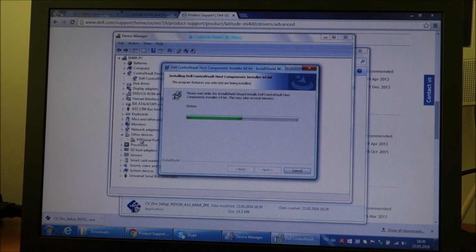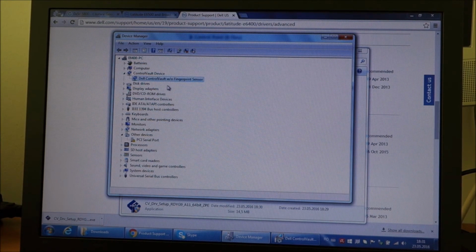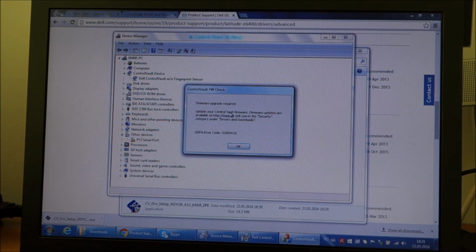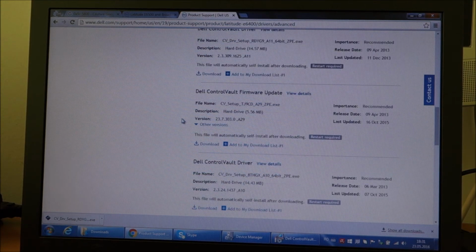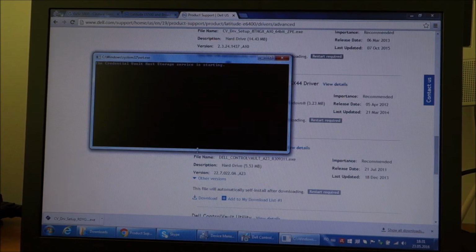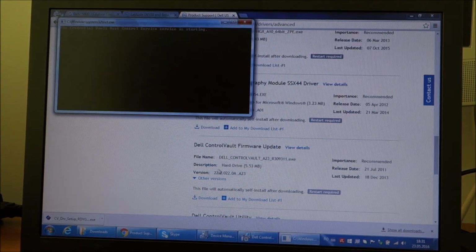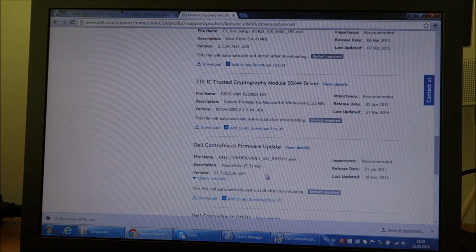And maybe you saw it in the background, it just went from here to Dell ControlVault here. So it is clear this is our driver, in this case without a fingerprint sensor, because this laptop does not have the fingerprint sensor. It's able just to read a card. You can see it needs to have firmware updated. So let me just check, this is the firmware update, driver ControlVault update. I'm going to check for the firmware to see which one is the newest.